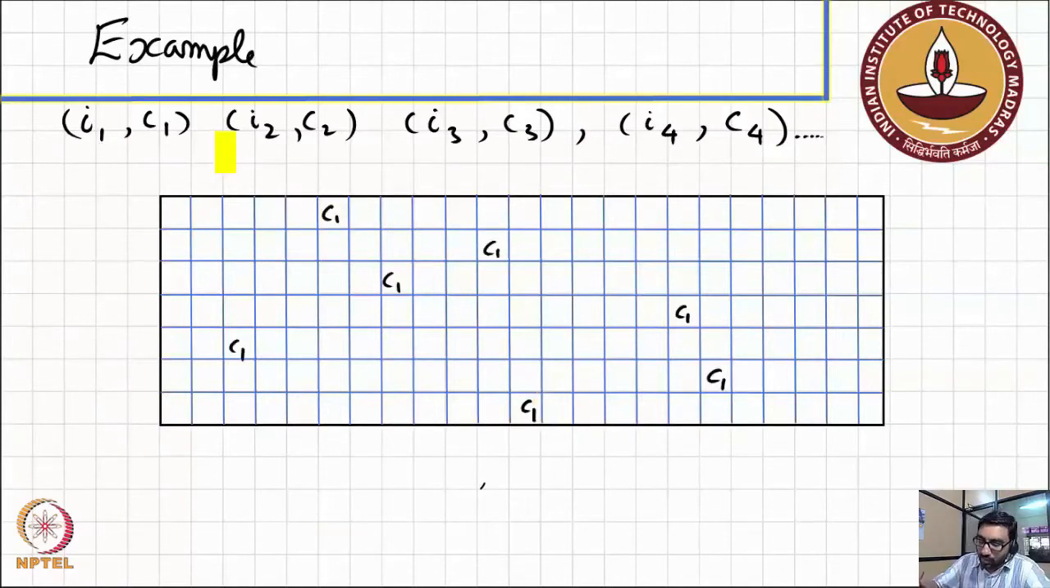Okay, and then we process item I2, and let's say I2 hashes into these locations. So let me use a different color. So let's say C2. But remember, it can every once in a while hash into a location that's already being used. So for example, this could be C1, C2 over here. So if that's the case, you go and add C2 to the previously existing quantity.